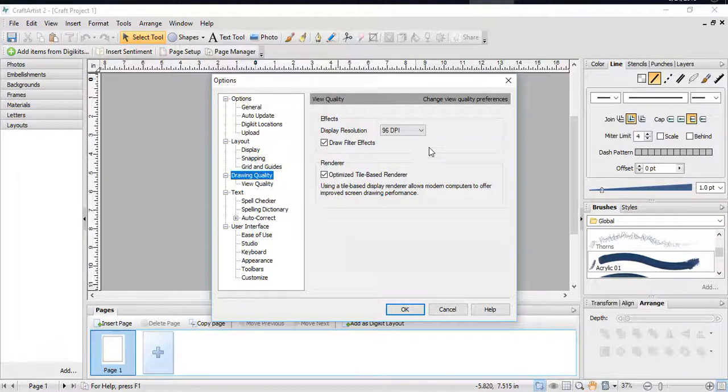Draw quality. I pretty much keep everything at 96 DPI, which is the system default. Again, you can raise that, but just know it's going to take up more RAM in the system.